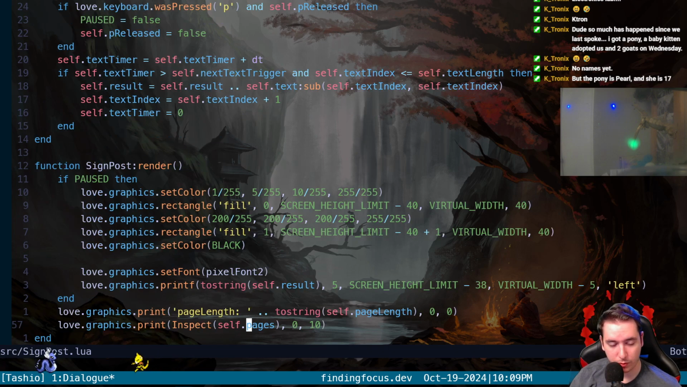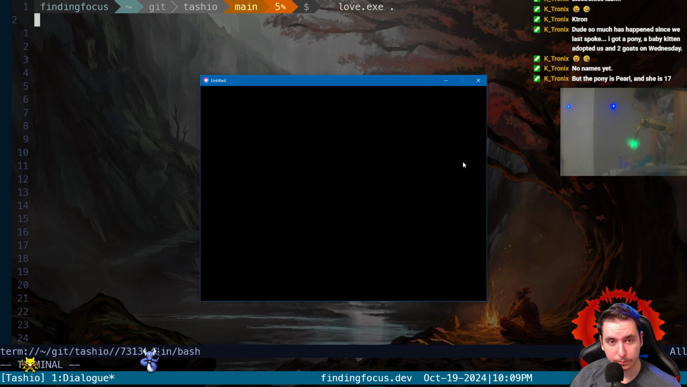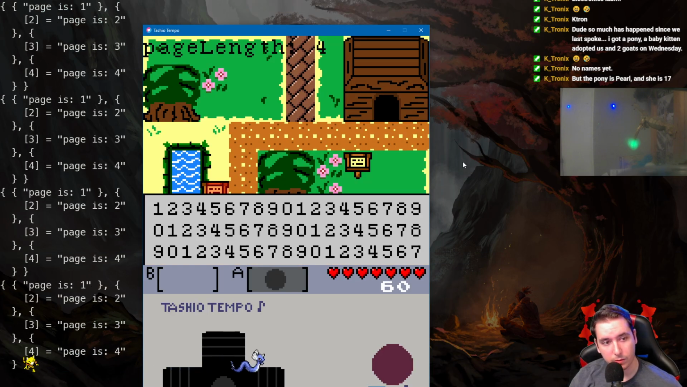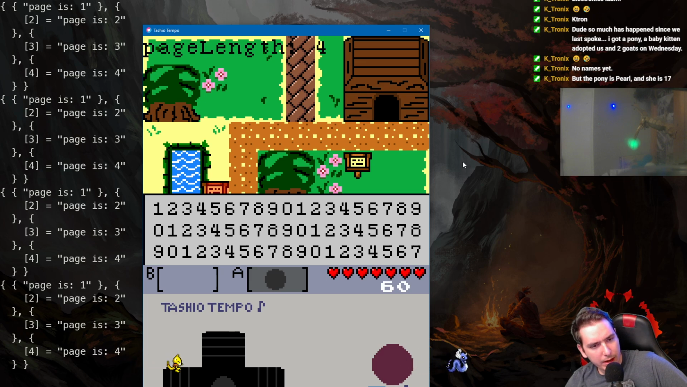Instead of a love.graphics print, we just do a print inspect, and we don't give it an X and Y, and then we might be able to see our pages here in the console. Okay, yeah. So look, see, it's all jacked up. It's almost there. It's just that it's a table with an array. See, look, it says pages one, pages one, pages one, pages two. Okay, that's just because it's running 60 FPS.